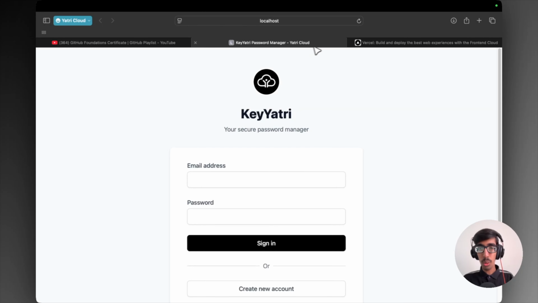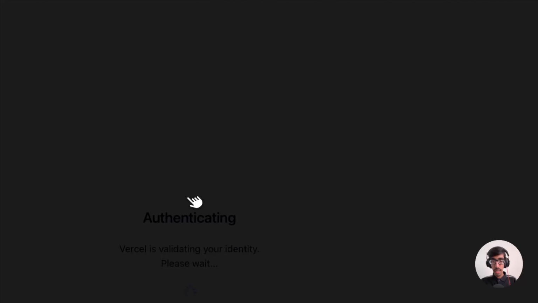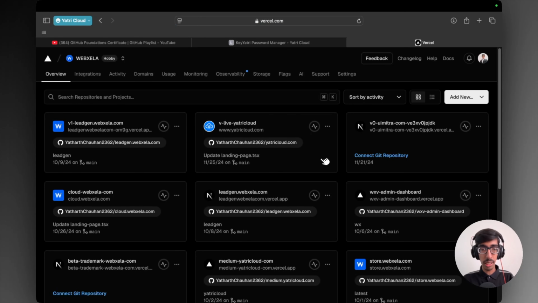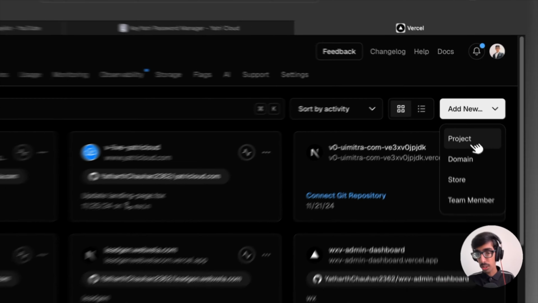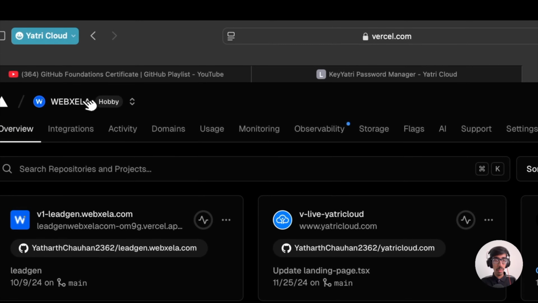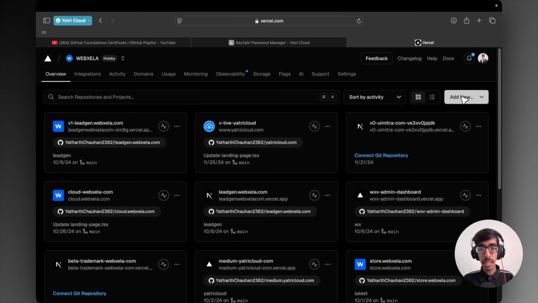Now let's go back to Vercel and log in with your GitHub account. After signing in with your GitHub account, you are able to access Vercel, as you can see on the screen. Vercel is the platform where you connect your GitHub code and then deploy your application. It's very simple. Just click on add new and create a project. Before the project, you need to create a team. As you can see, this is my WebExcel team right now. In the free version, only one team is allowed.